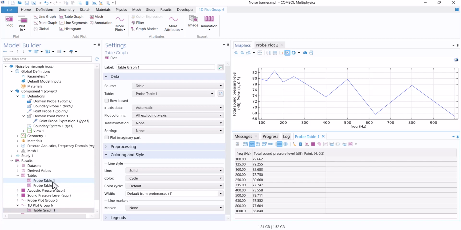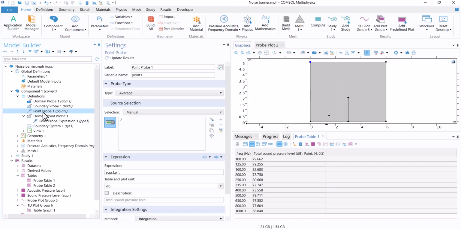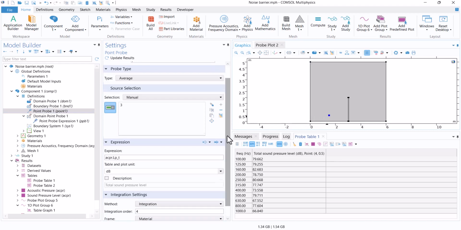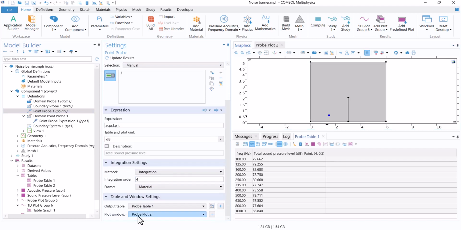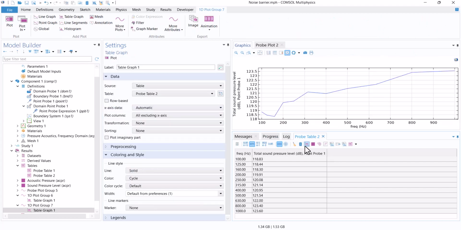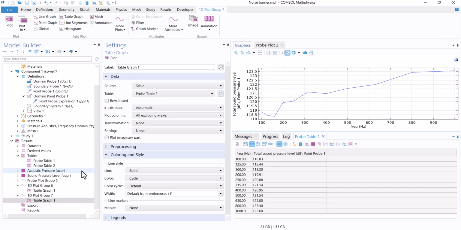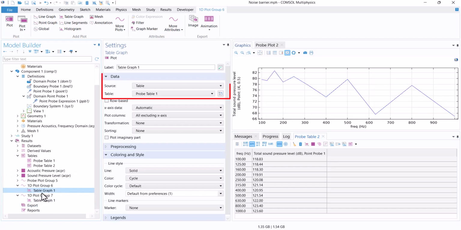Let's see the SPL of the source point by selecting this point using the point probe. Clear the selection and choose the source point. Select Probe Table 2 in the Output Table section. Now, click on Update Results. Click on Table Graph to see the results. Now there are two graphs with two tables. Each plot receives data from its respective table.